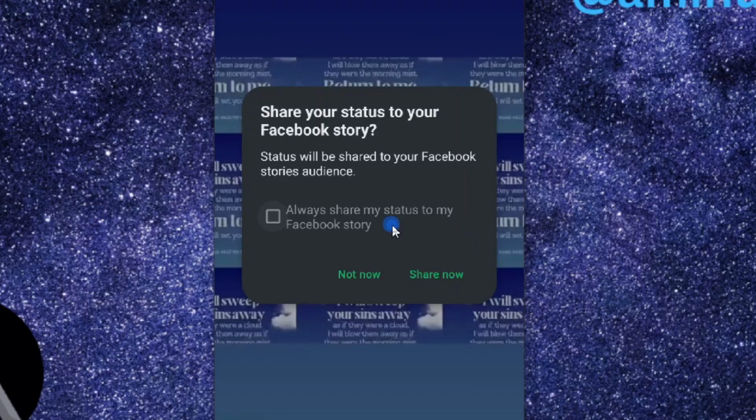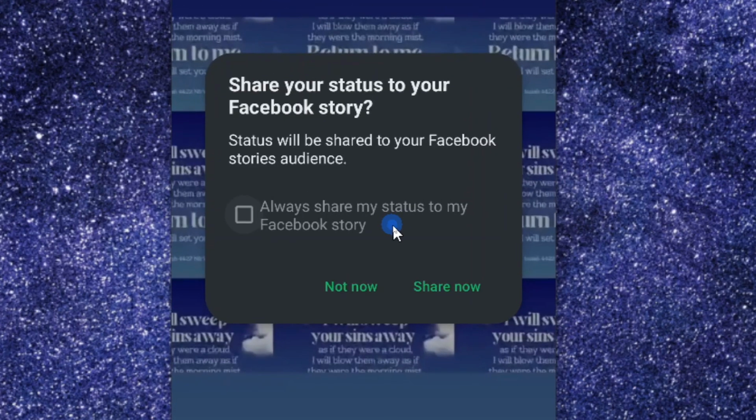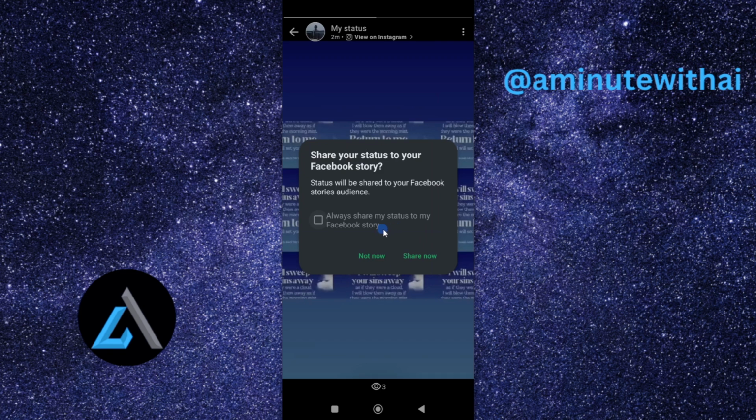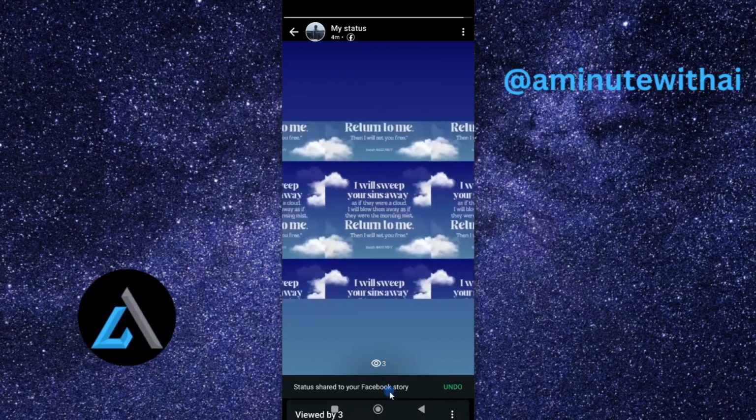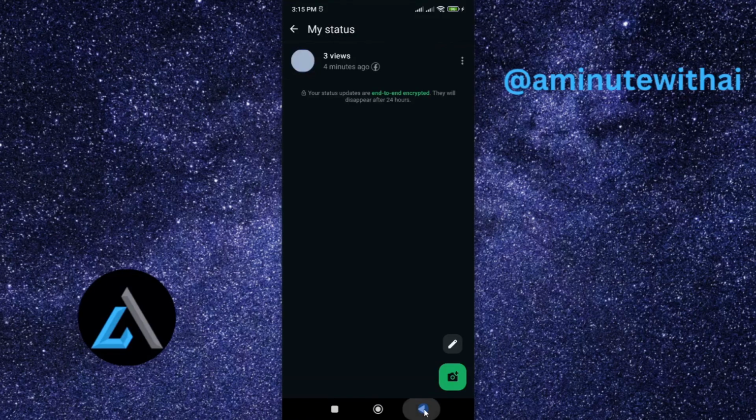Now here you have to choose whether you want to always share your WhatsApp status to Facebook stories. So if you're okay with it, go ahead and check this box. For my case, I don't want to always share my WhatsApp status to Facebook story. So I'll proceed and tap on Share Now. And now the story has been shared on my Facebook account.